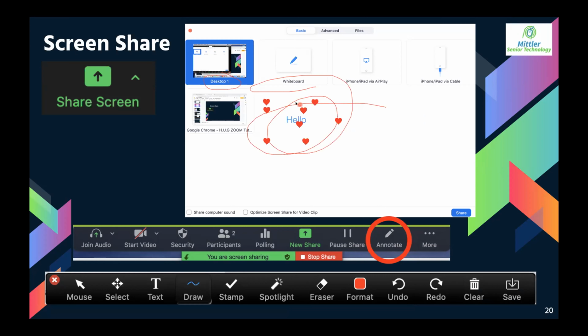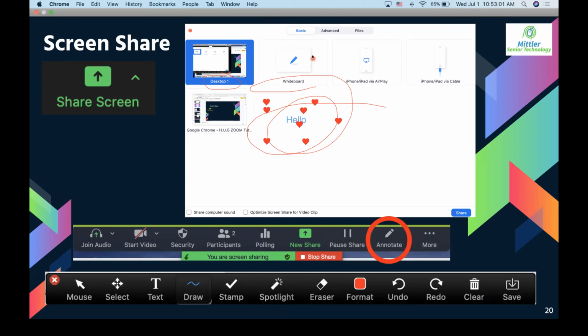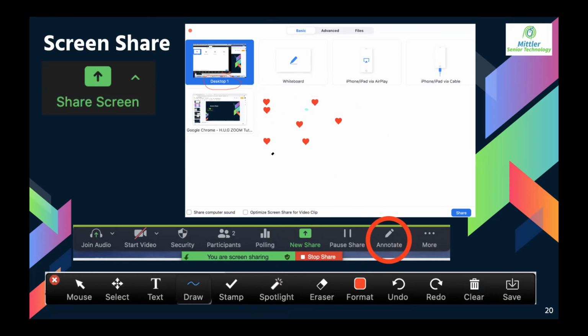I could also have a laser by clicking on Spotlight, this button over here. As you move your mouse around, you'll see a little red dot as you move around the screen by clicking on Spotlight. You click on Eraser in order to erase what you have on the screen. And then that's pretty much it.